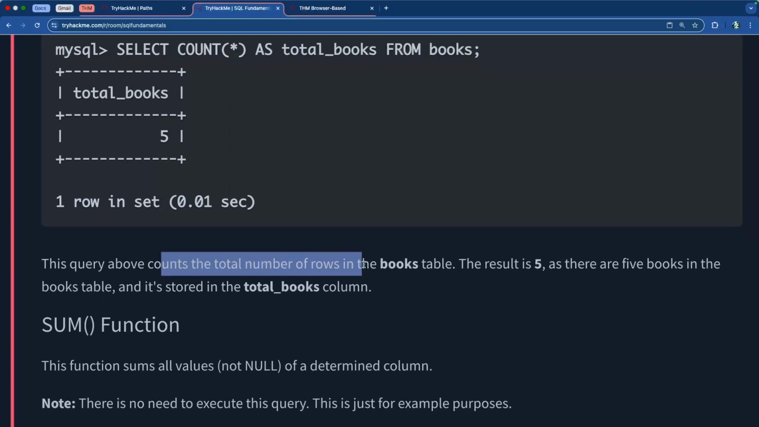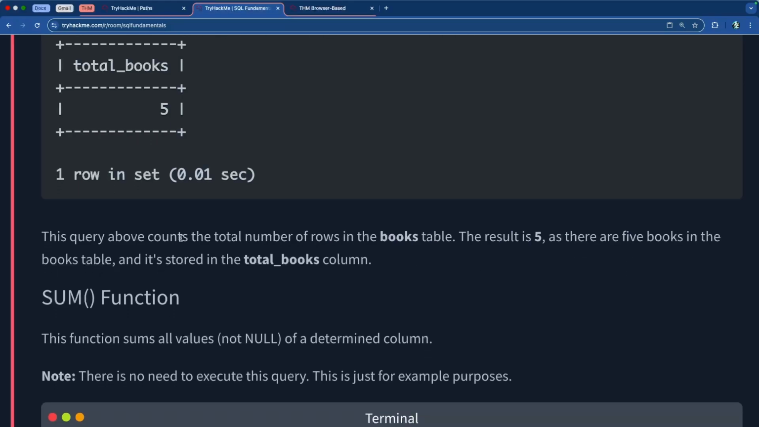So it counts the total number of rows in the books table, and the result is 5, as there are 5 books in the books table, and it's stored in the total books column.